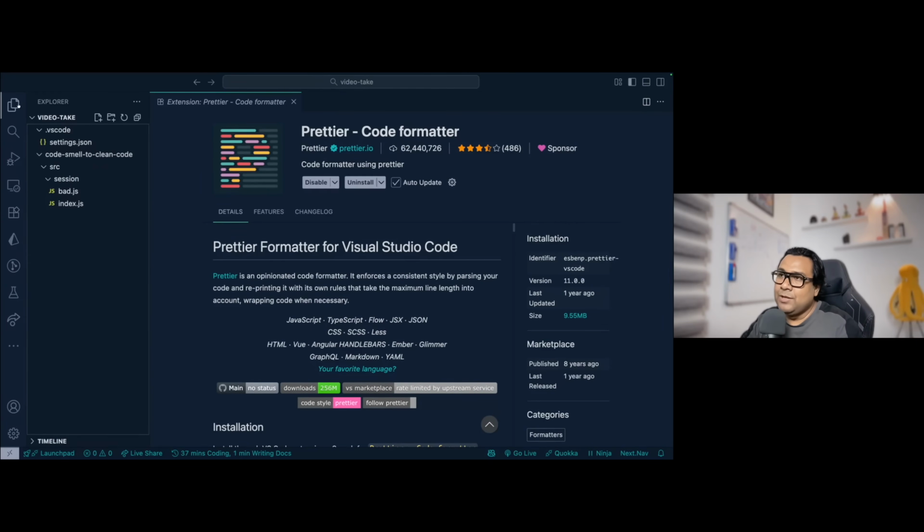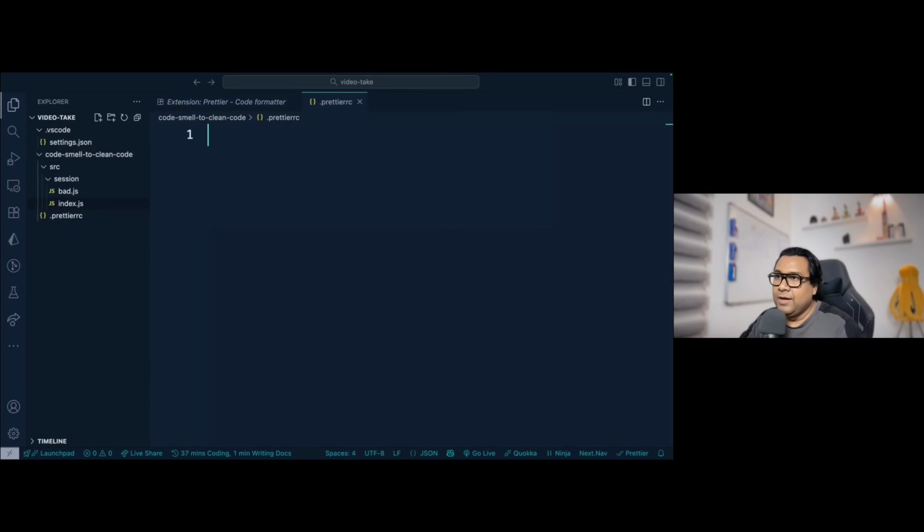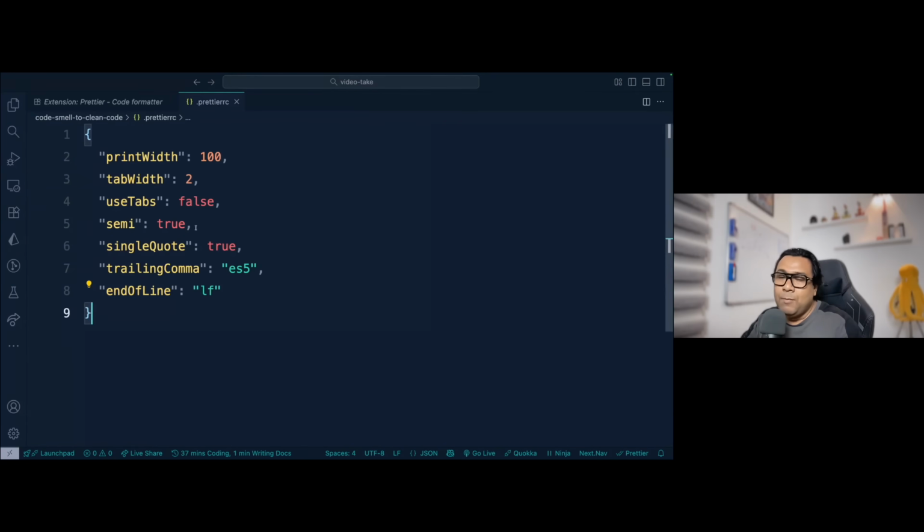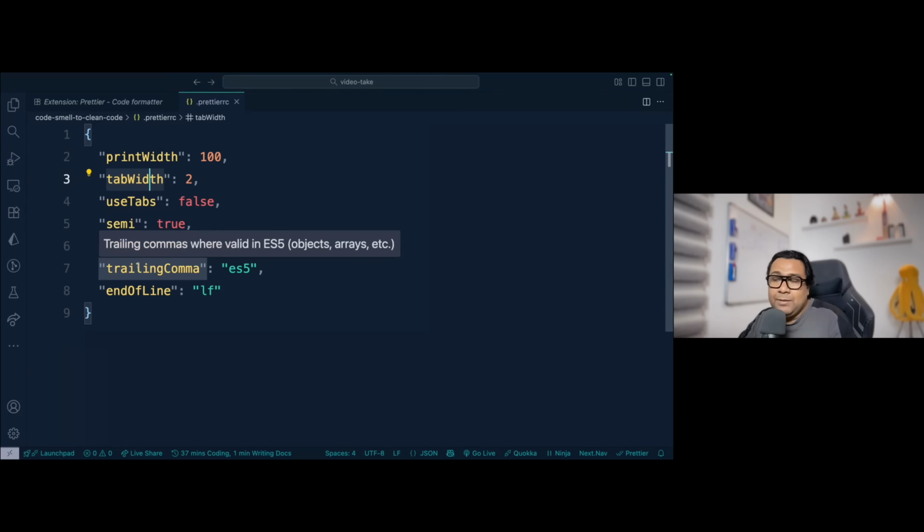Once you install that extension, it relies on a particular file called .prettierrc. So come over here and create a new file called .prettierrc. This is the file where you can define the format structure or the metadata for your code base. For example, what is the tab width? Whether it's going to take 2 spaces or 4 spaces, whether you are going to use single quotes everywhere, will there be a trailing comma, do you want to use semicolons or not, what will be your end of line.